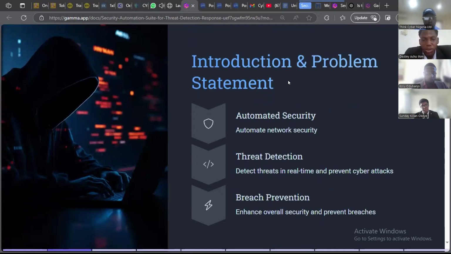Firstly, I'm going to talk about the introduction and the problem statements. We included automated security, threat detection, and breach prevention. We automate network security, detect threats in real time, and prevent cyber attacks, and also enhance overall security and prevent breaches. So what exactly is this system that we created? It is basically an automated security system for monitoring networks, detecting threats, and enforcing security policies. And why is it important? It reduces manual work, improves efficiency, and enhances security response.